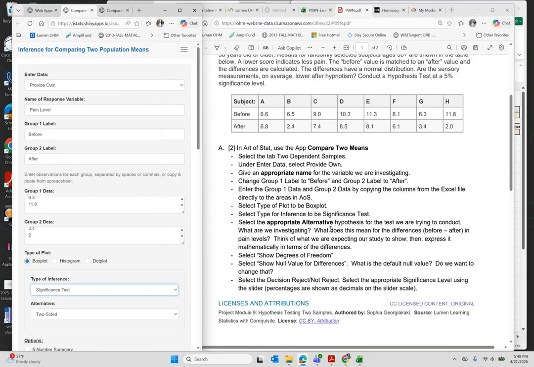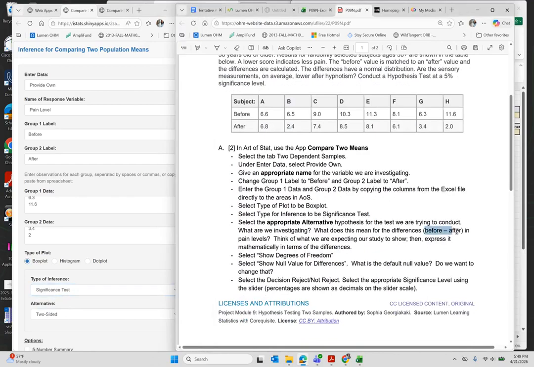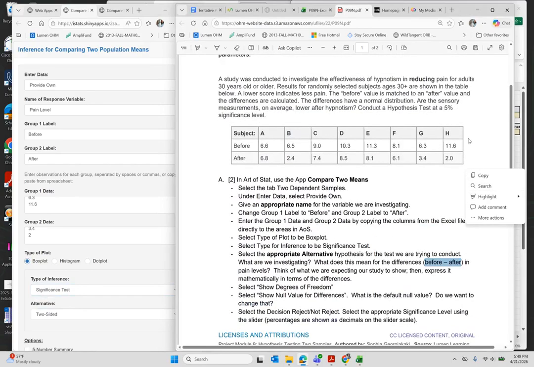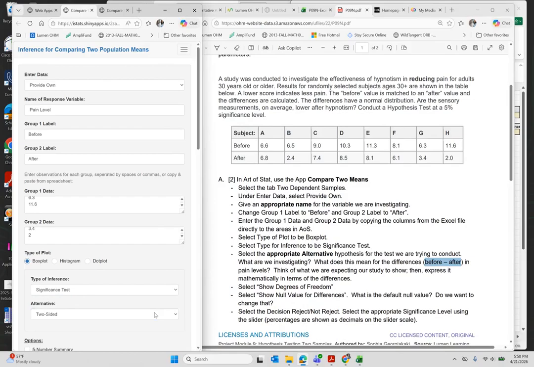for the particular test we are conducting. What are we investigating? What does this mean for the difference before minus after? So we are investigating the effectiveness of hypnotism in reducing pain for adults. So we want the before minus after to be positive, and therefore we have a one-sided test that is greater than.